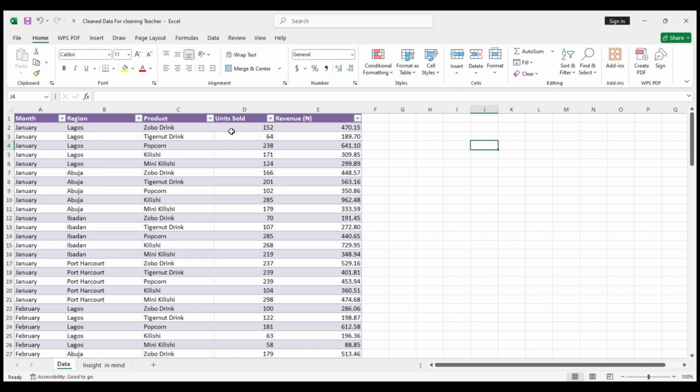Then we have the units sold, meaning the amount of Zobo drinks sold, the amount of Tiger Nut sold in January to Lagos, the amount of Kilishi sold. We have Kilishi, we have mini Kilishi to Lagos too. Then for Abuja in January, for Ibadan, for Port Harcourt. Then the revenue per product sold, meaning that if you have a unit sold of 152, this is the revenue you get.